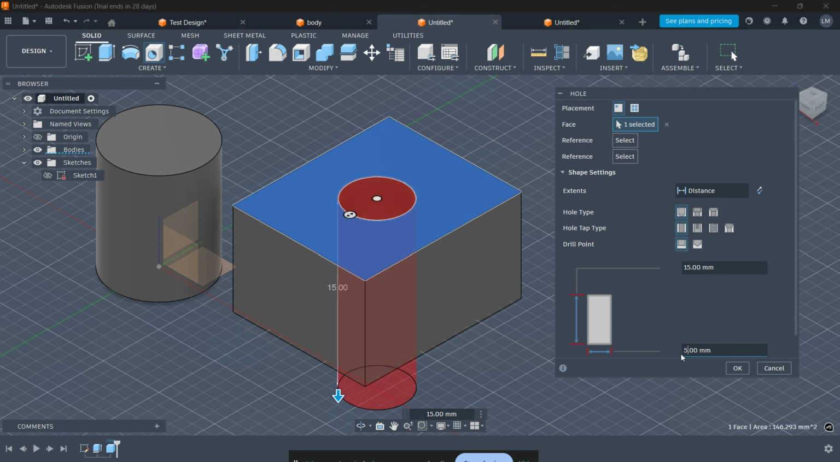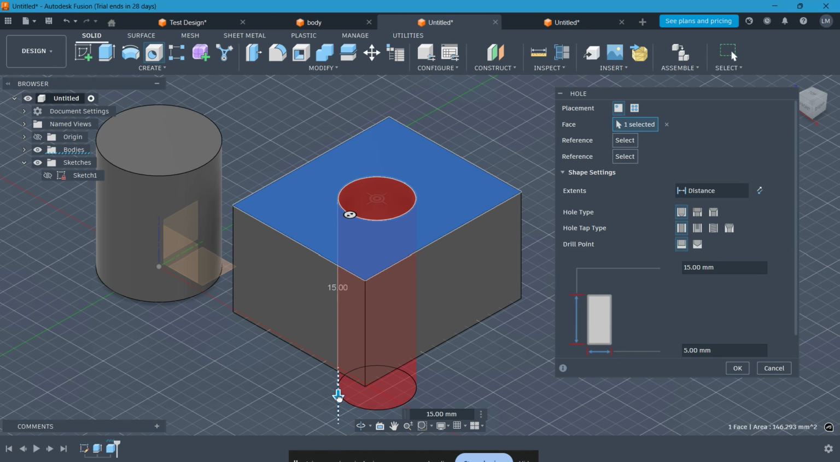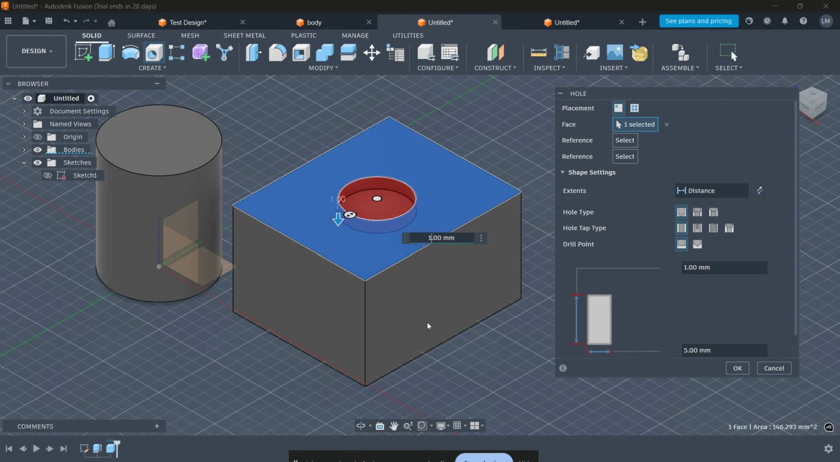After the width is correct, we have to determine how far into the part it goes by setting the hole depth. You can do this visually by clicking and dragging the depth arrow that points into the object, or better yet, type the specific depth value directly into the input box in the panel. You can choose to make a through hole that goes all the way through the part, or a blind hole that stops at a specific measurement. Take a moment to review all your settings, including the tip angle and whether you want a simple, counterbore, or countersink finish. Everything looks good?